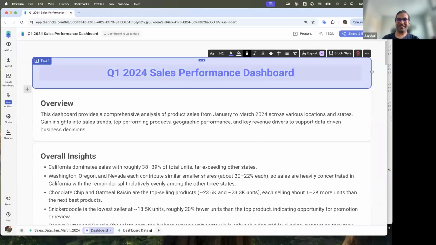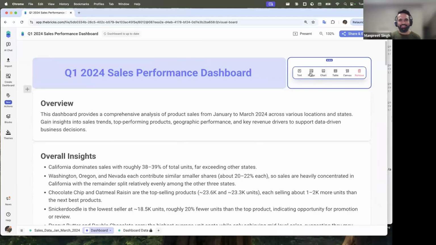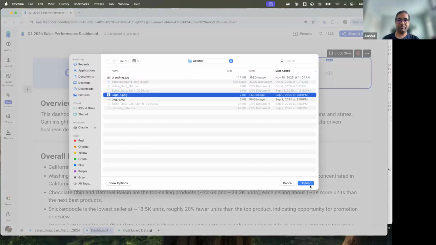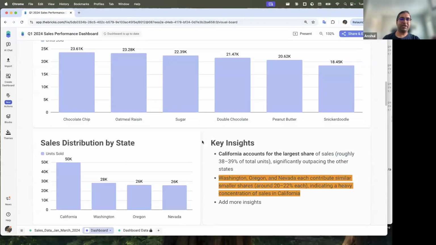Absolutely. Anshul, talking about that, how would I do branding better? So exactly. As Manpreet was mentioning, how do I upload images? How do I upload my logo? All you need to do is just click on an empty block over here. You will have an image button and you just upload your logo over here. I have my Bricks logo over here, so I'm just uploading my Bricks logo. And now as you can see, it is completely customizable.